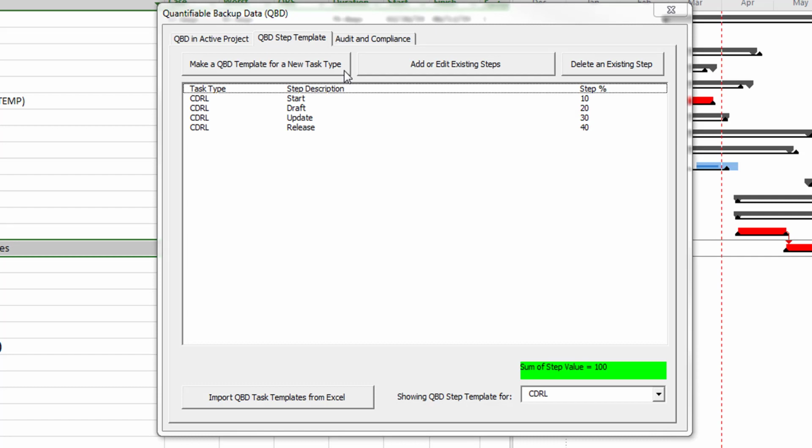The tab named QBD Step Template is where you'll create new templates using this button, add or edit existing template steps using this button, or delete existing template steps using this button. You can even import templates using this button. Once you've created a template, you can see its steps by selecting the template name here.